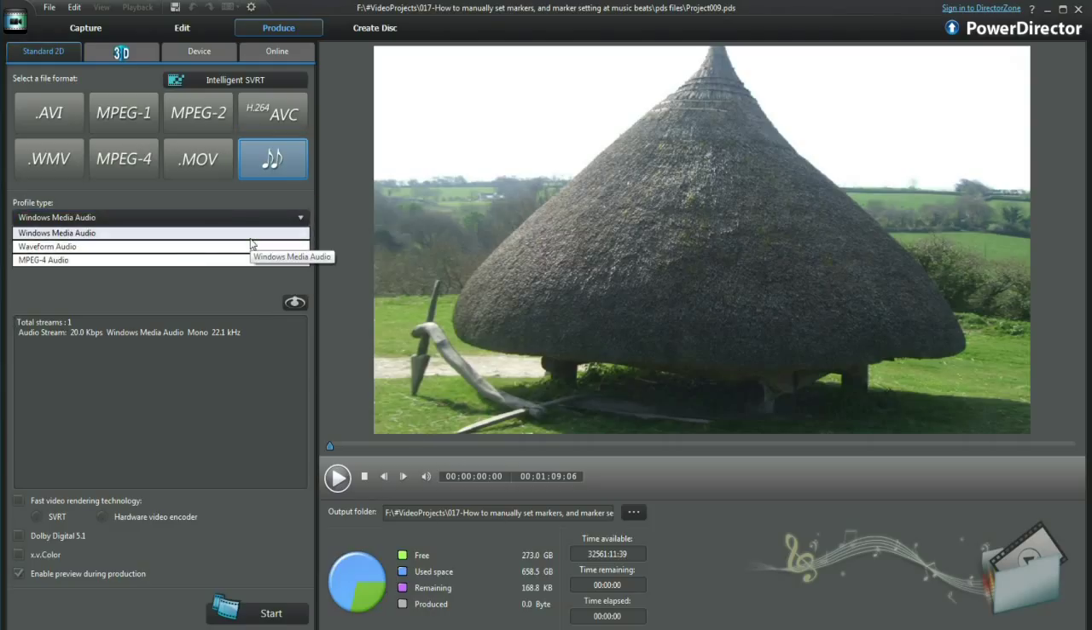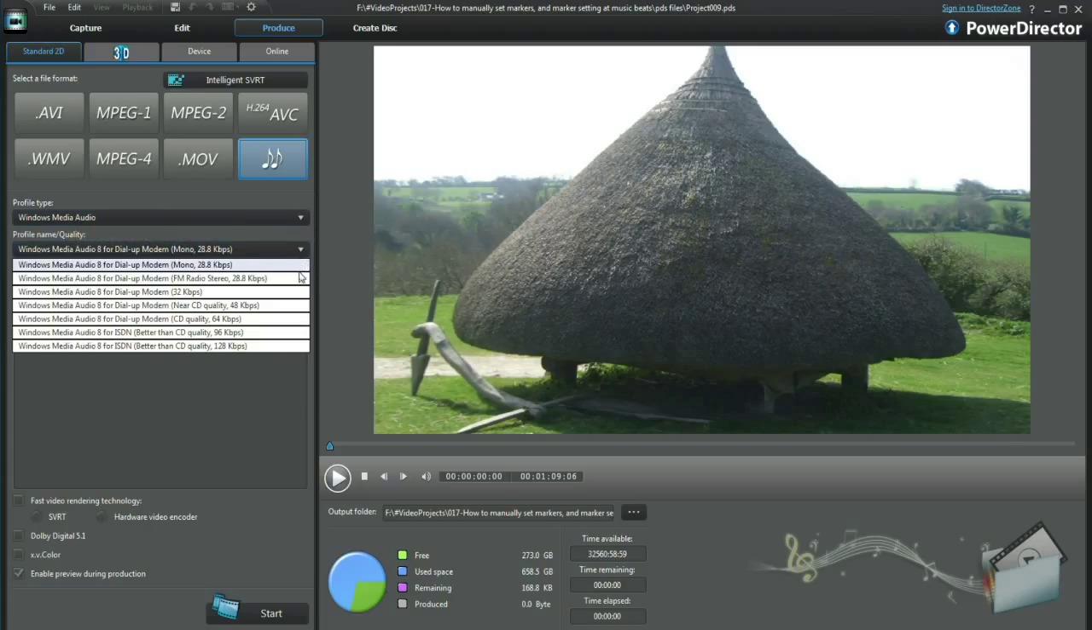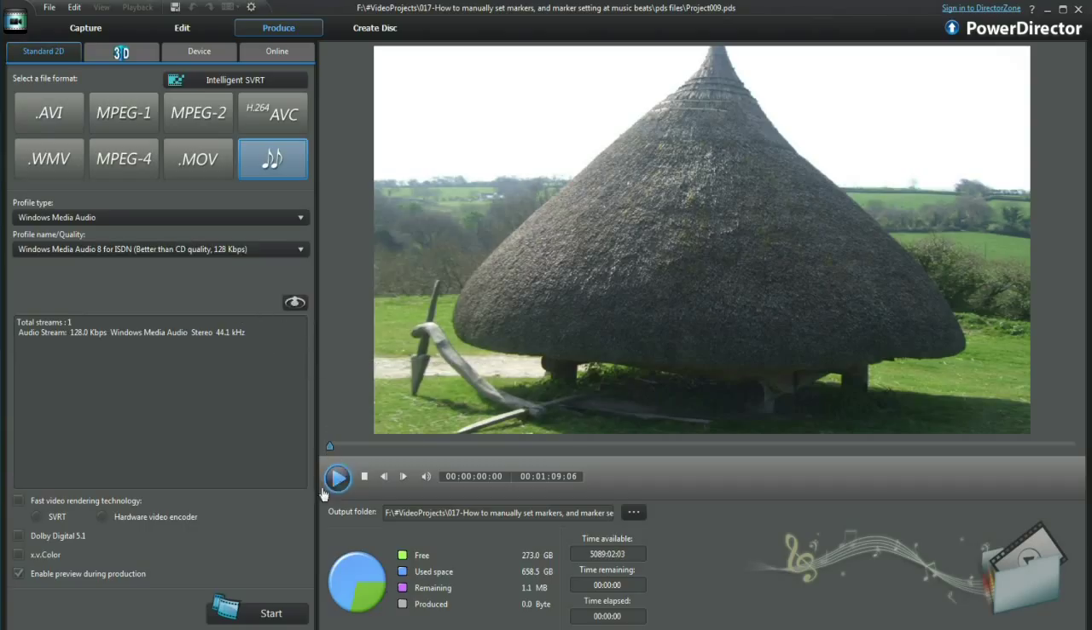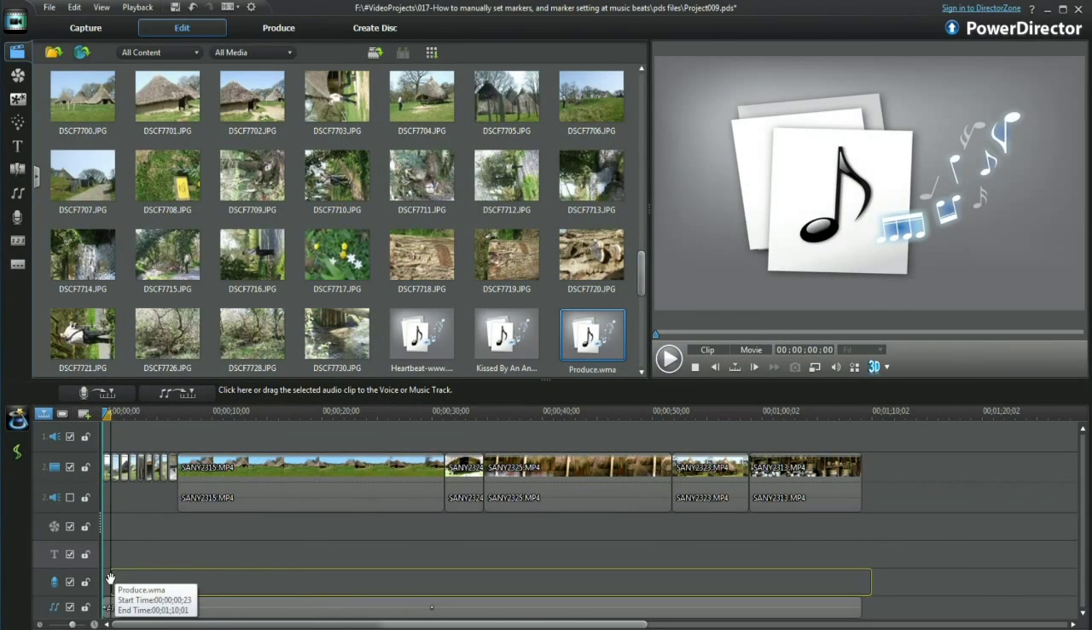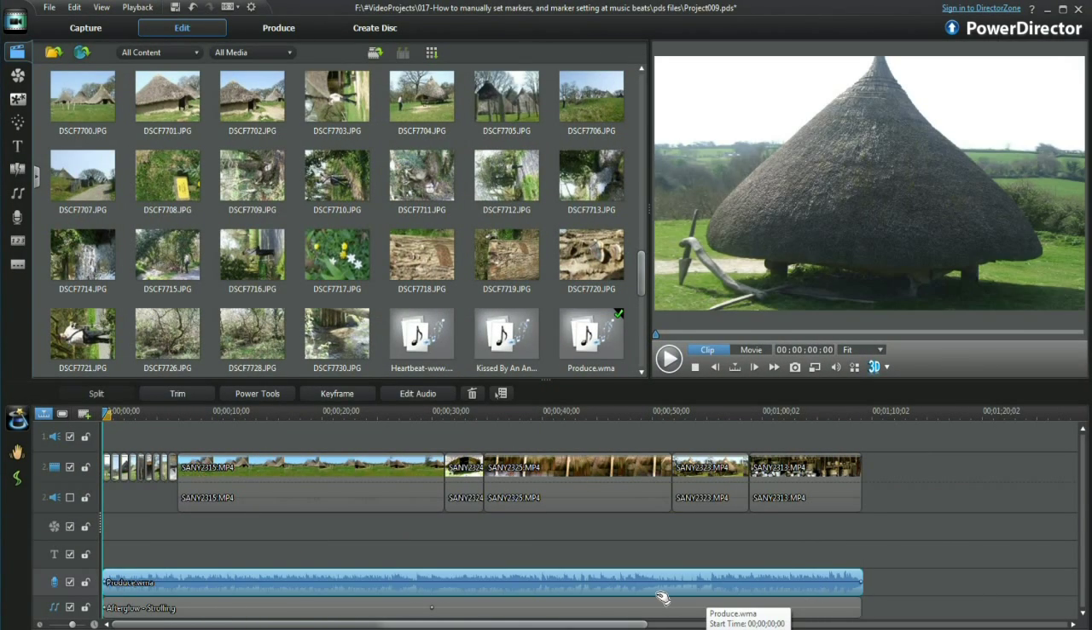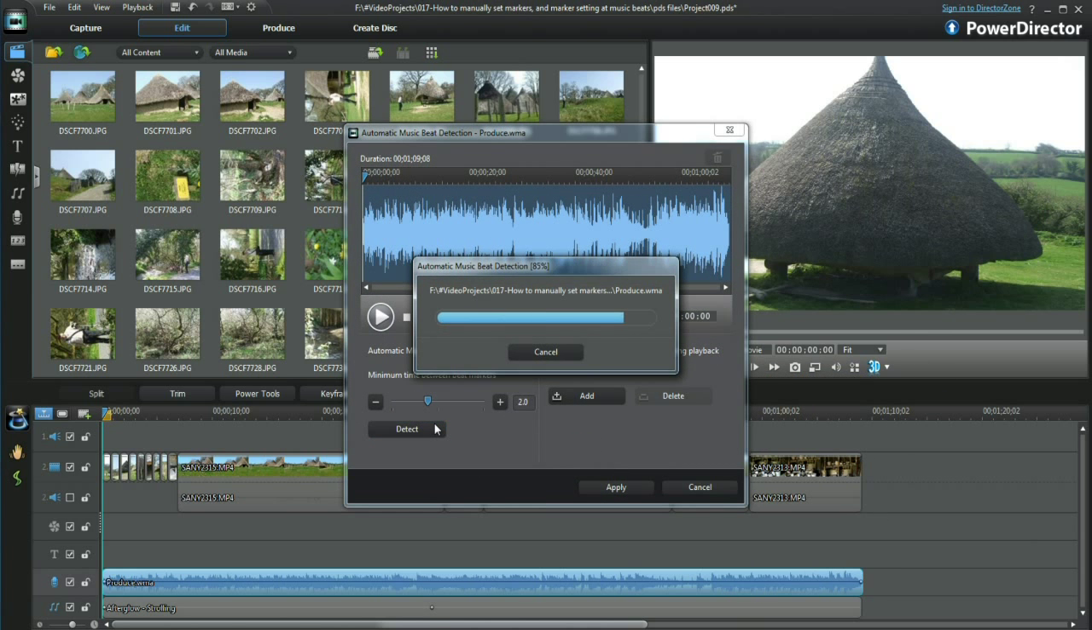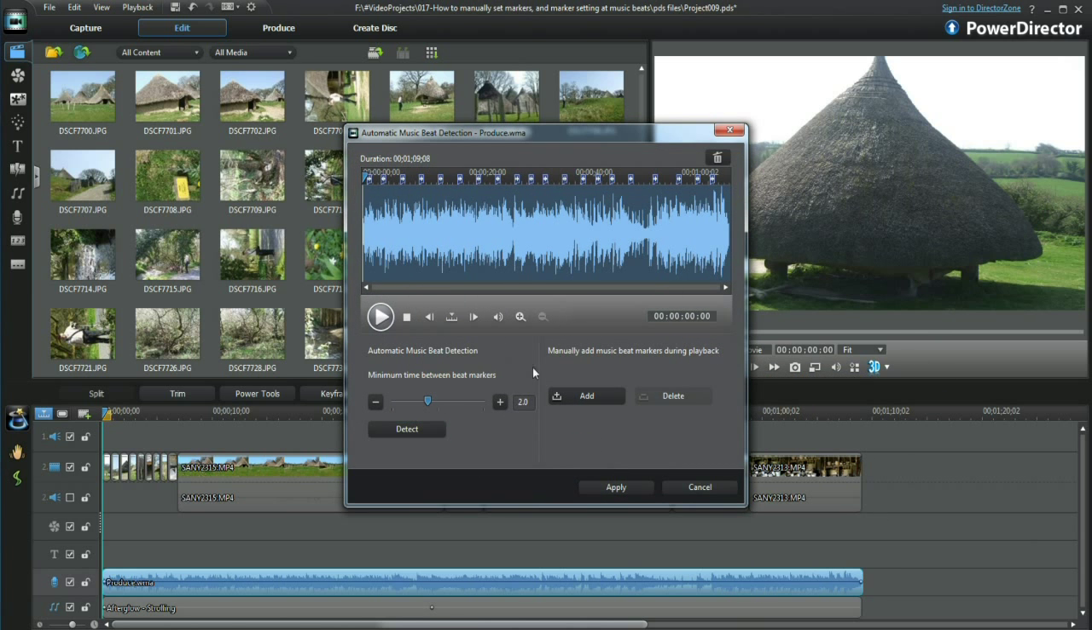I'm selecting Windows Media Audio and 128 kilobits CD quality. Click Start to produce the audio from the SmartSound file. The produced audio is now placed into the project and the music beat detection applied. The SmartSound file can be removed as it is no longer needed.